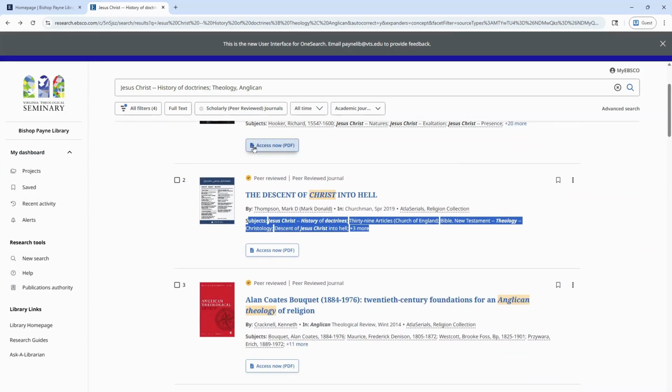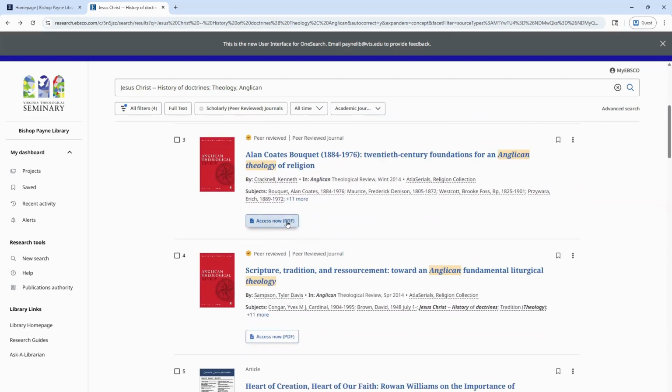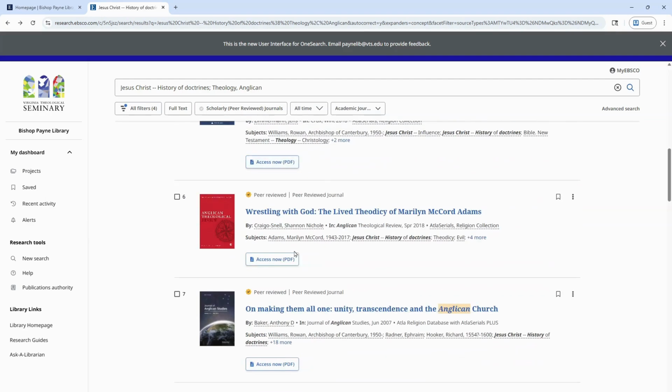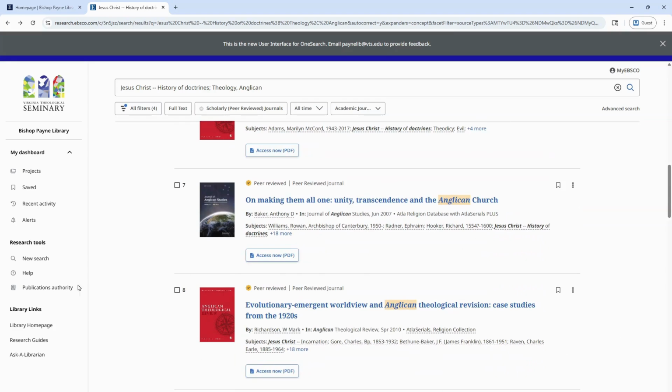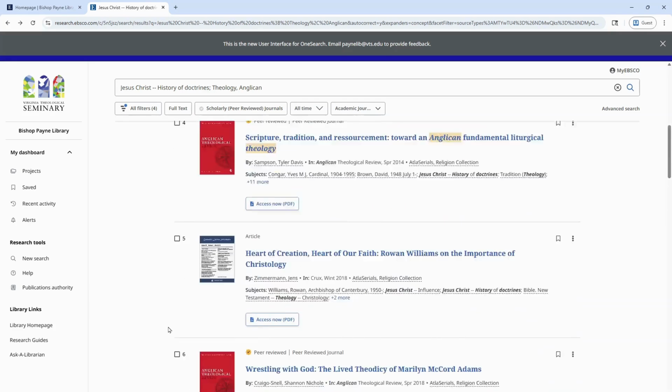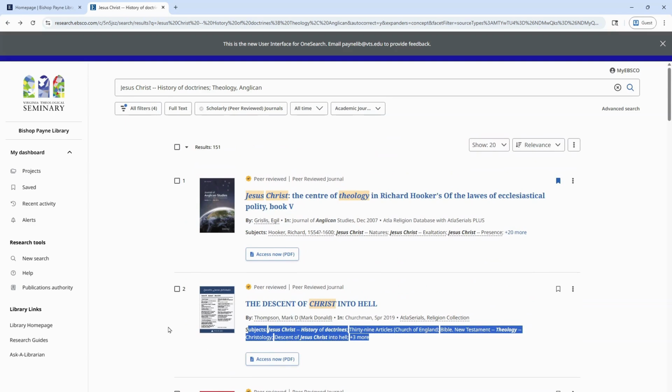But again, in all these cases, pretty much everything is just access now, access now, access now. We have most of these materials available for you right away. Of course, there's lots of books that haven't been digitized, and in the next video, we'll talk a little bit more about how to get help with things like that.